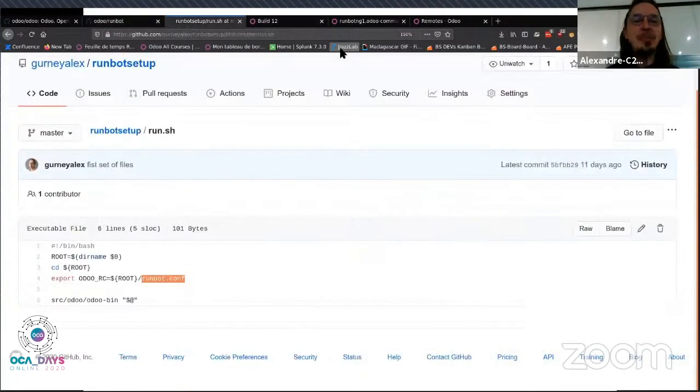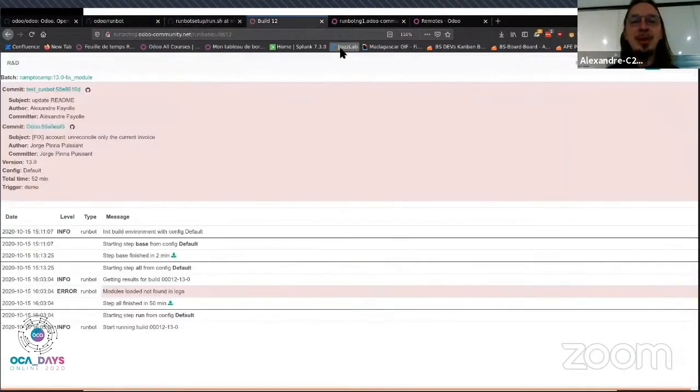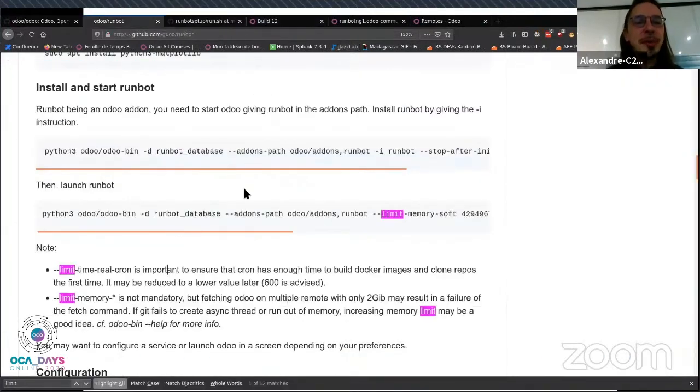I mostly figured out how to make it work, and it was not that difficult, but there were a few little gotchas that tripped me, and I hope this presentation will help you avoid the gotchas. And I'll try to improve and make a pull request on Runbot for this.